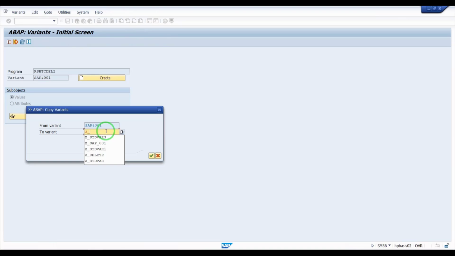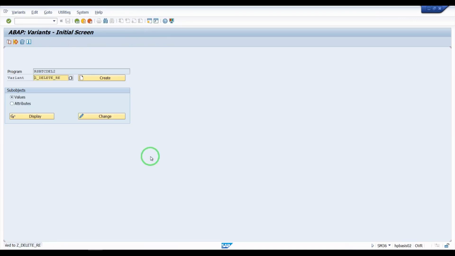Whatever customization we do in SAP, we are going to use Z or Y, we know that. So I'm giving a name and deleting something like this. Whatever the standard variant is, SAP and something 001, it comes and sits into this copy variant.